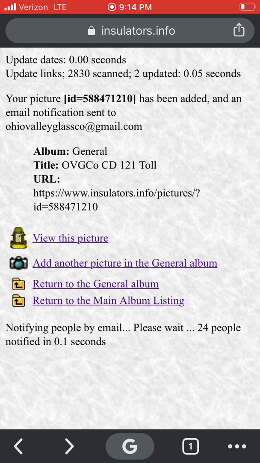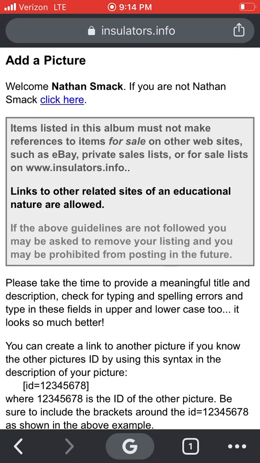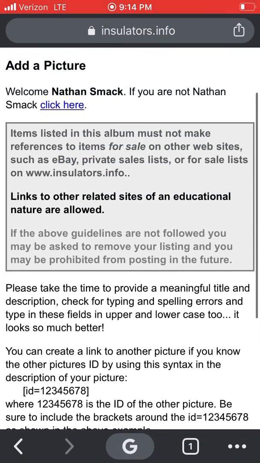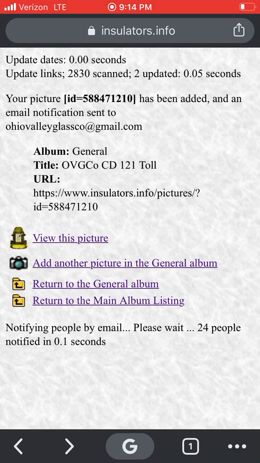So we can only post one at a time, but Bill does give us this handy add another picture link right on the confirmation page. So we could just click that and keep going, adding our photos one after the other, after the other, after the other. And just blast through a whole bunch of photos if we want to share a large volume of images. The last two links you might not use very often.